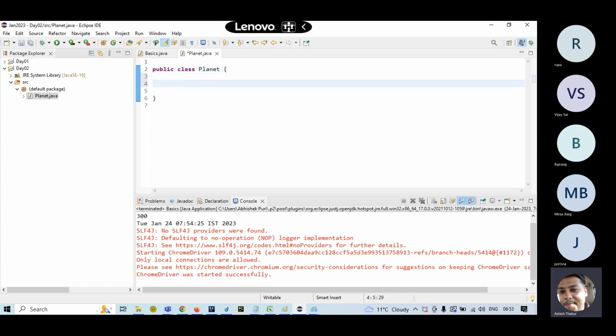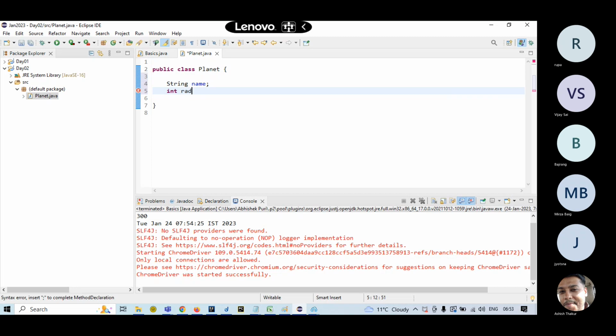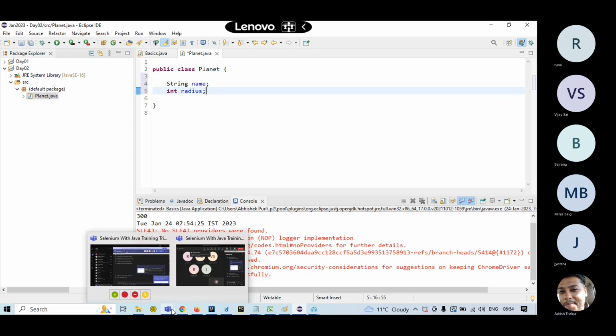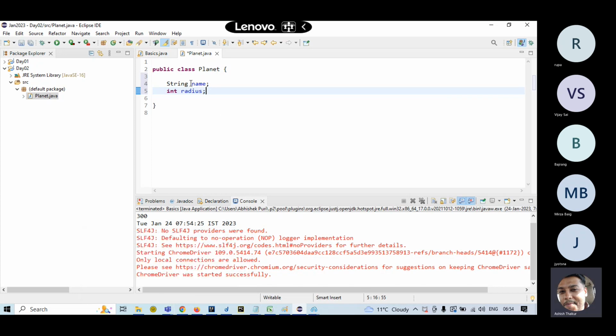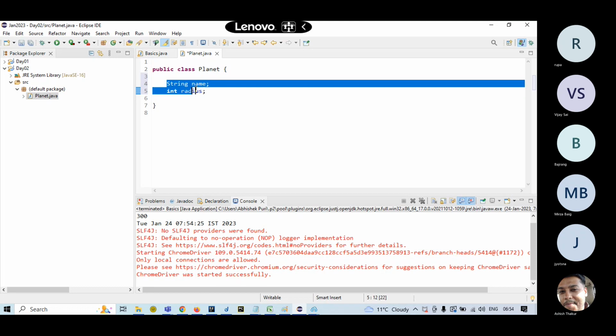Okay. You have, say, the name of the planet. Okay. And maybe you have the radius of the planet. Okay. So, you have this planet class with two parameters.